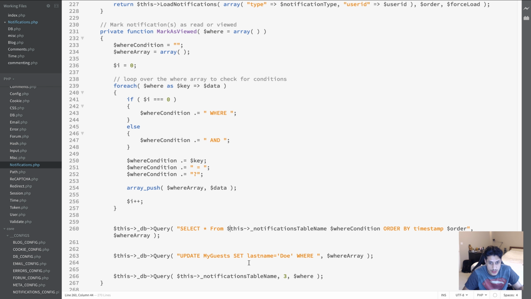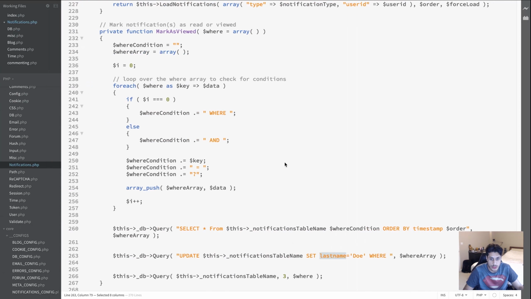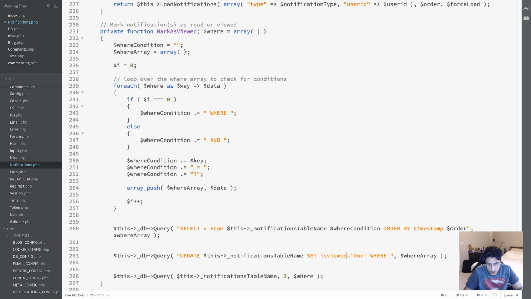So update. This is the table name. I'm going to set is called, I believe, is viewed and is read. So is viewed. Let's just handle is viewed first. Is viewed equal to 0 and 1. Where, I'm actually going to put here where condition, and this would remain as where array.